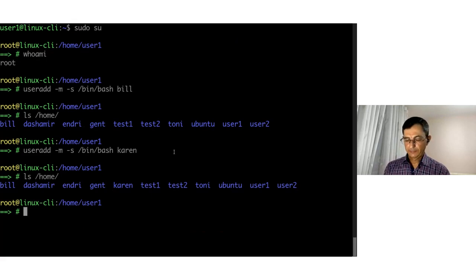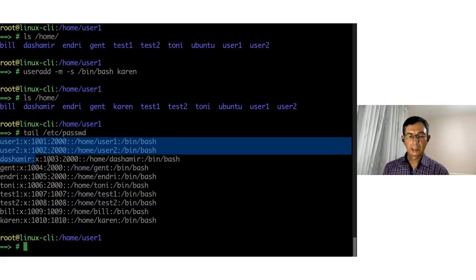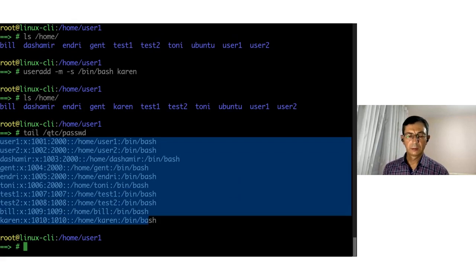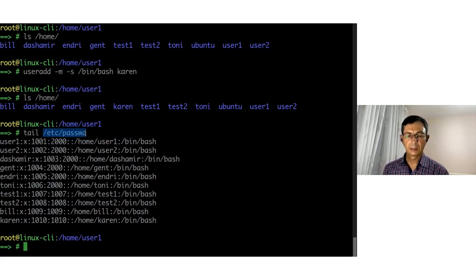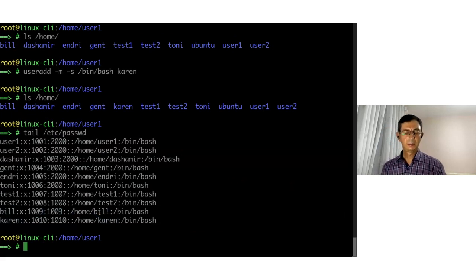And if I check with tail, I get the last 10 lines of the given file. So the last 10 lines of the file /etc/passwd. And I see here that there are 2 new lines in this file for these 2 new user accounts that I've created. And this is the shell, and this is the home directory.